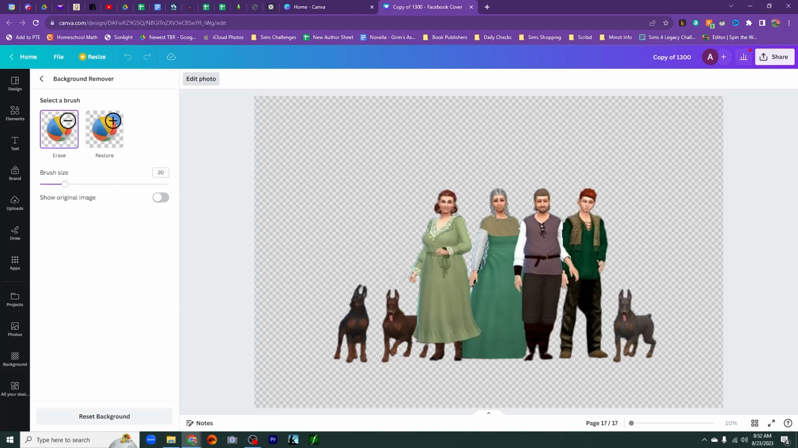Okay, once you get over here to the background remover, you have a brush size, which you can see better on the dresses. If you click, it erases wherever you click. If you click and drag, it erases wherever you click and drag. If you mess up, you just click restore and do the same thing. What you just erased will now be restored, and you won't be able to see that line.